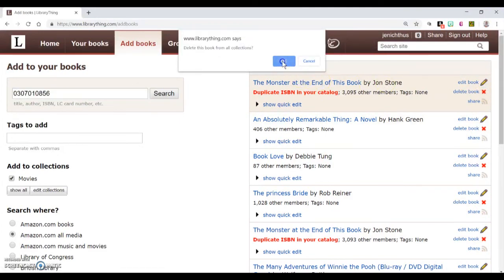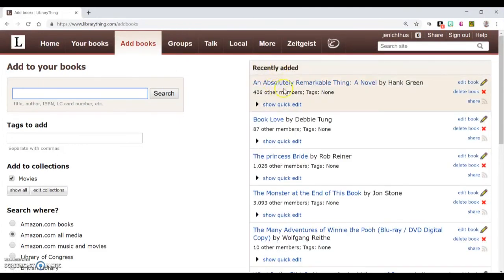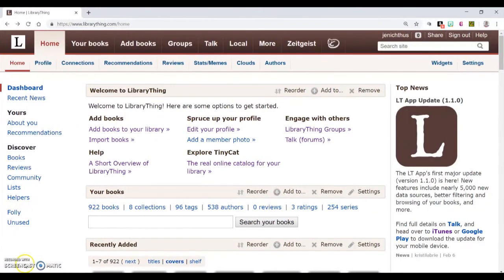So I'll click Delete Book and then OK. And now it's gone. And that warning has gone off of my original one as well. It's back to normal. So of course, if you have two copies, you can leave it there. And that's it. This is how easy it is to add books to your LibraryThing account.